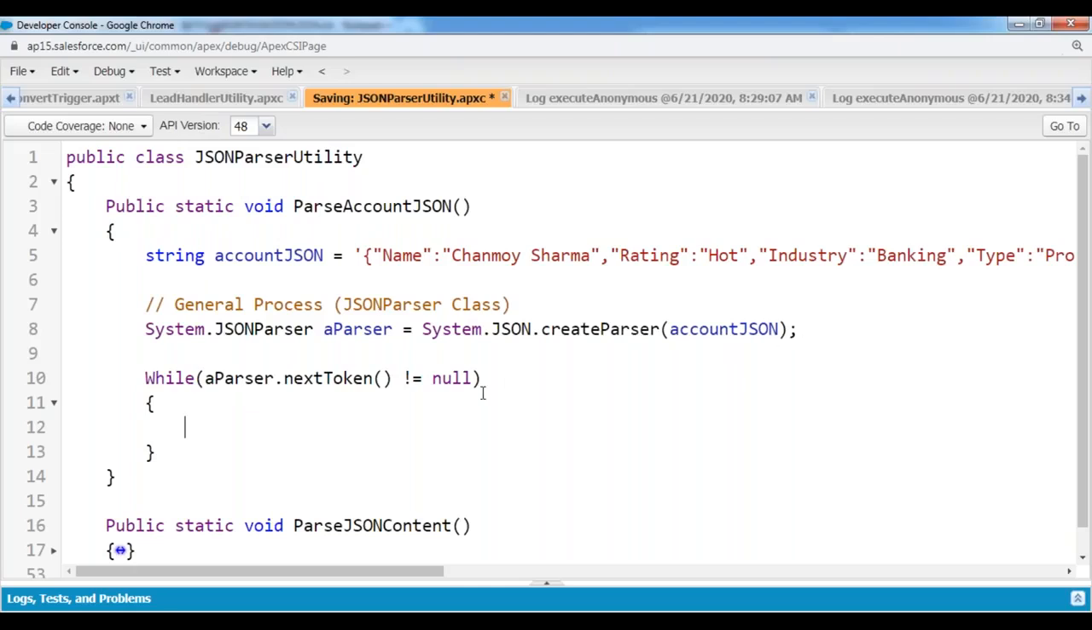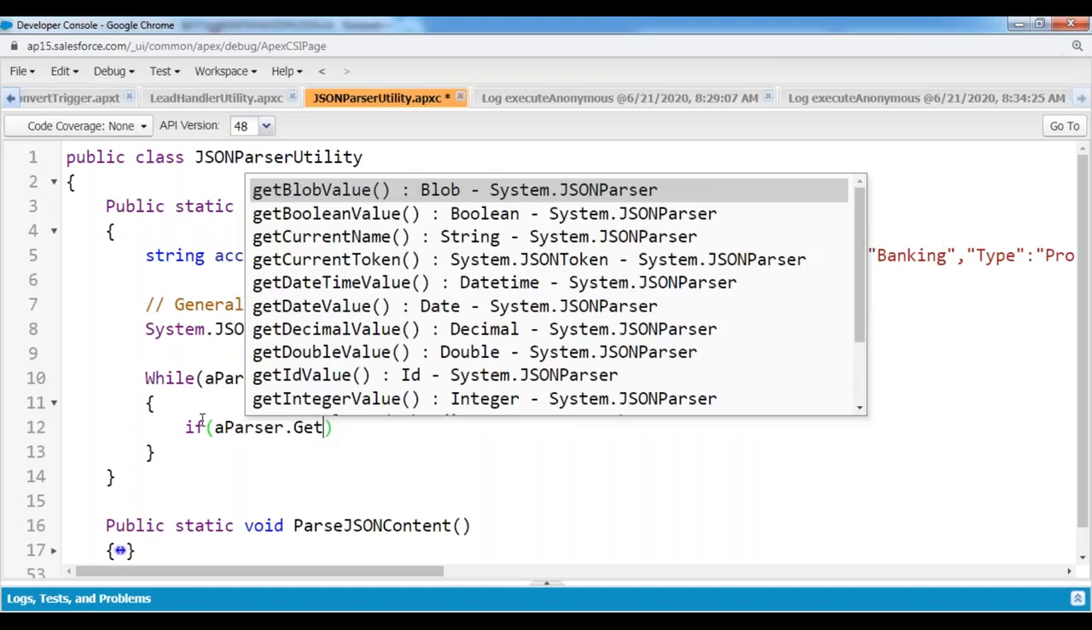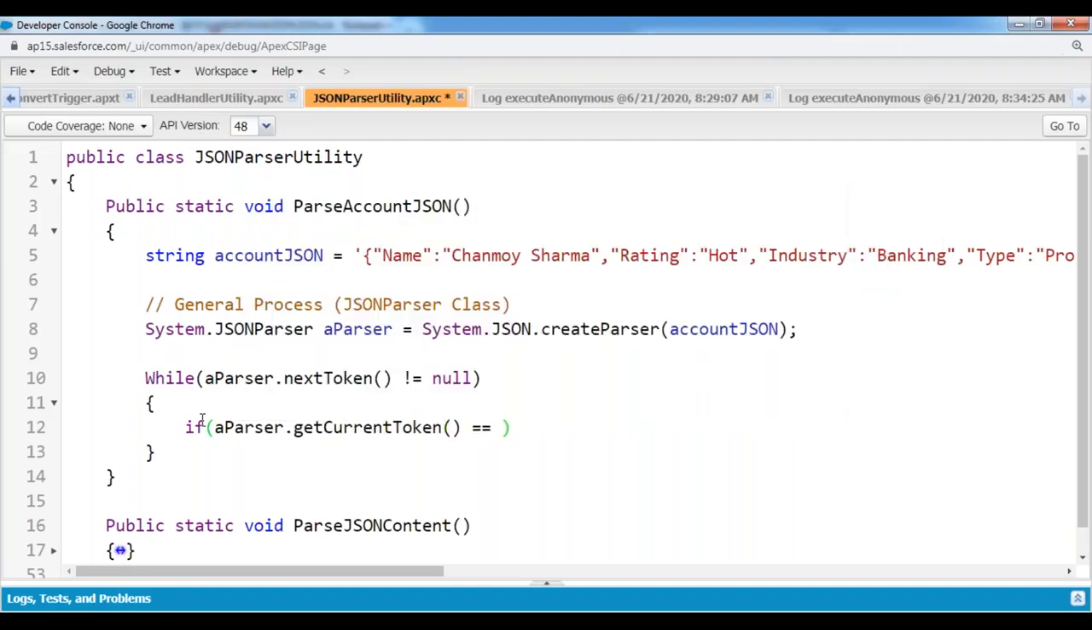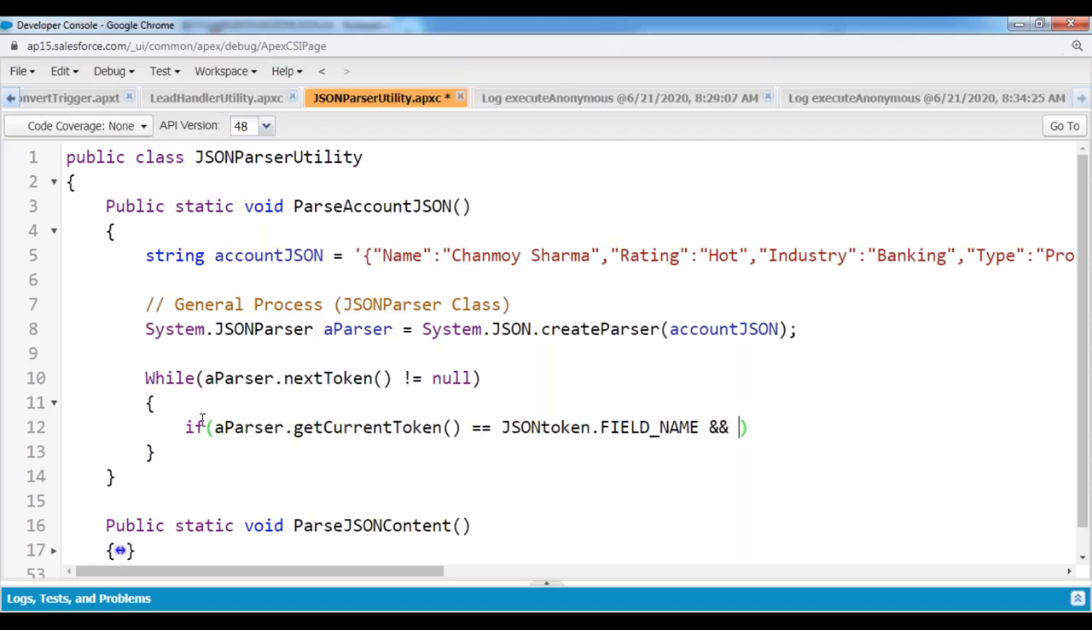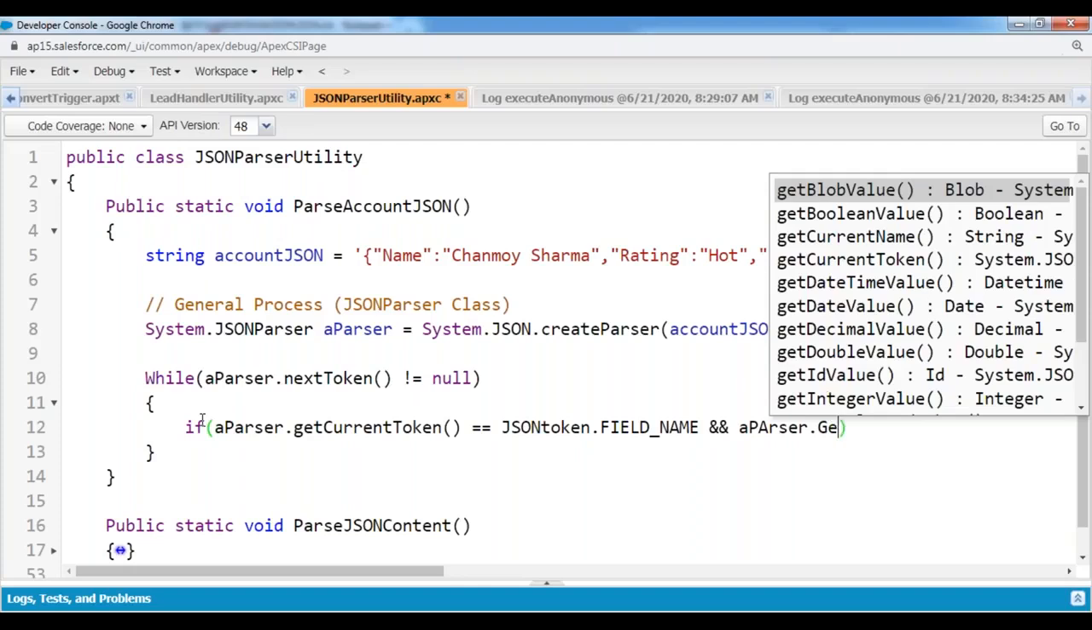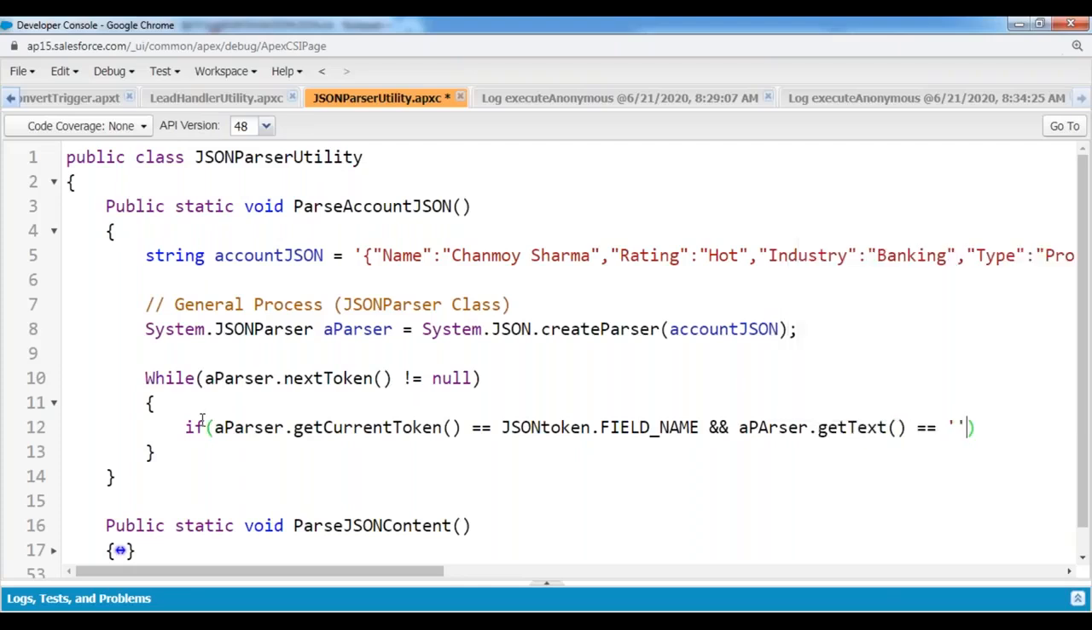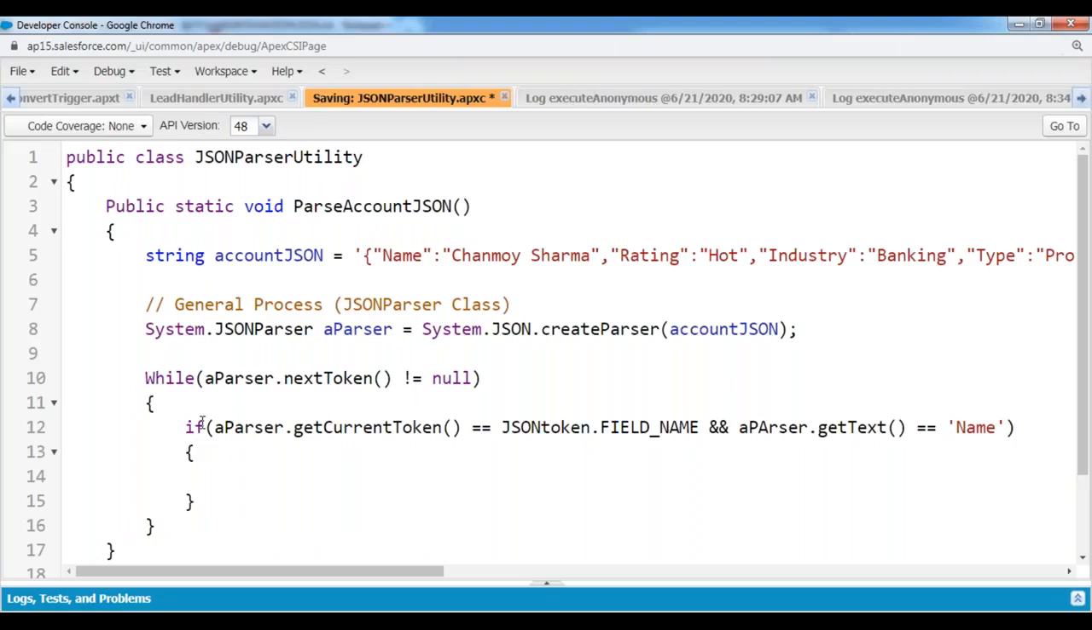Now I want to verify, so I want to cross check that if accParser.getCurrentToken() is equal to JSONToken.FIELD_NAME, and accParser.getText(), nothing but the current token value, is equal to name, then this value I want to pass into my account record's name field. So now how can we pass this one here? I'm creating one account record.